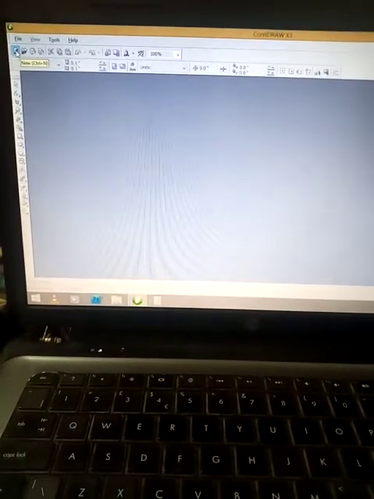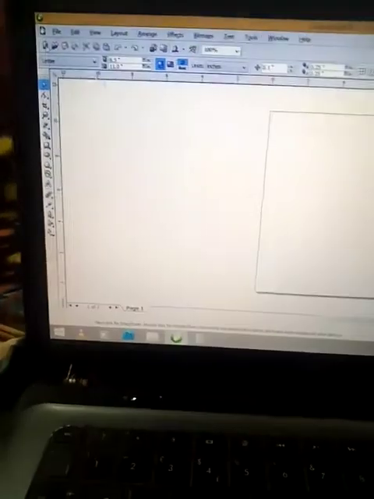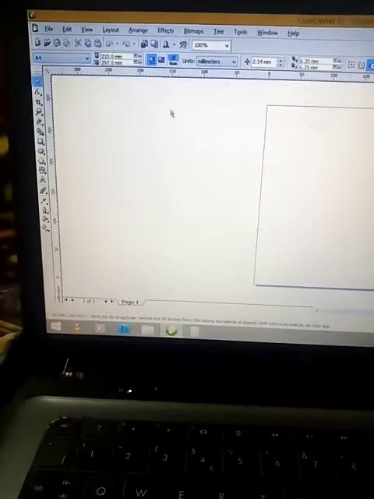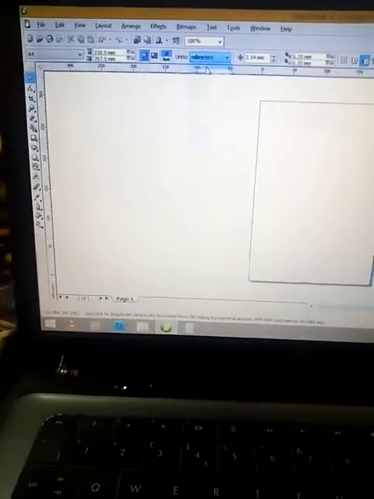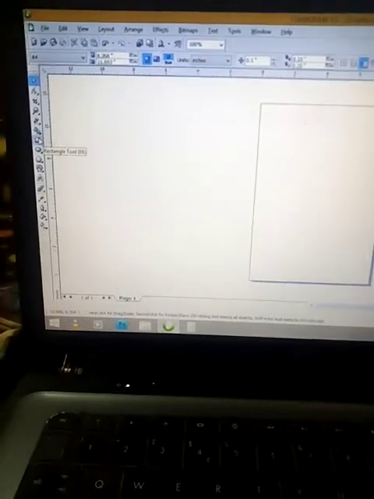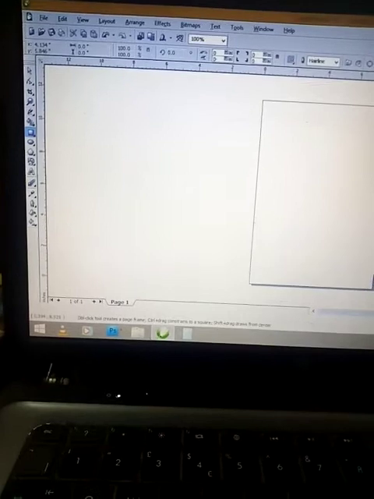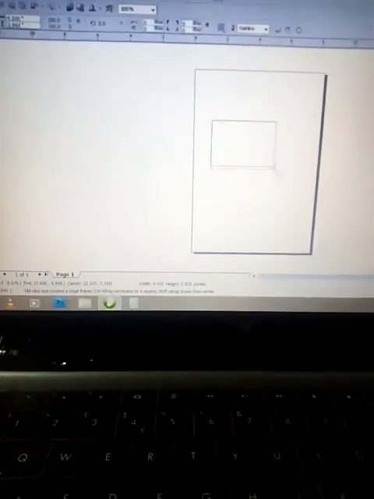Come down to Ctrl N, which is the shortcut for New. So I'll convert my letter to A4 millimeters to inches. Then I come down here to select my rectangle tool and drag on my sheet.